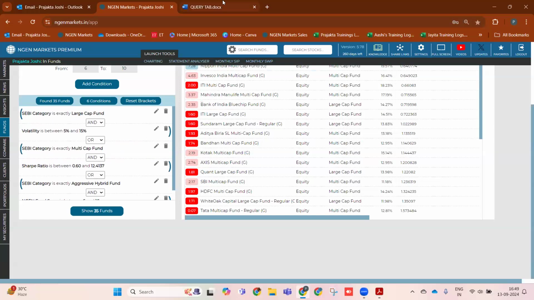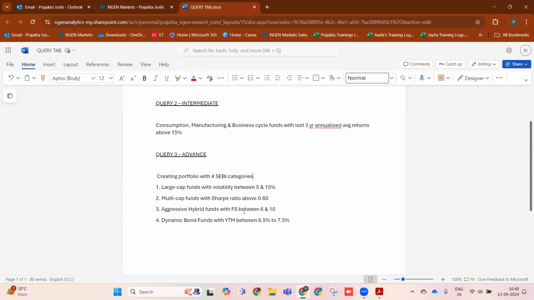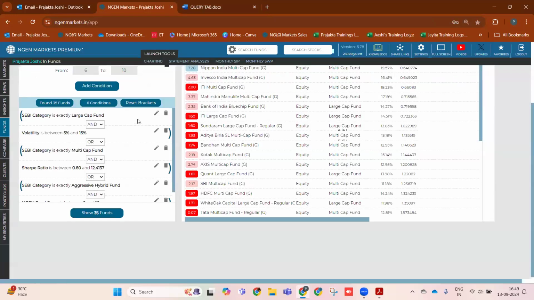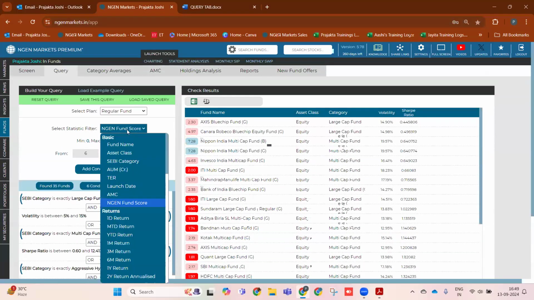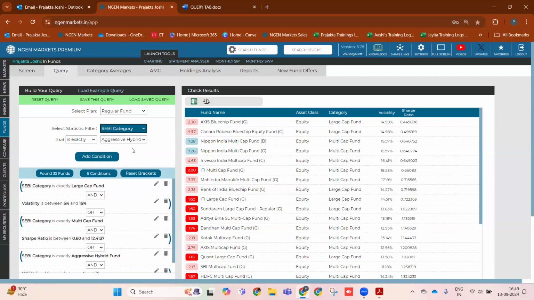To this, adding the last condition before taking them to the compare section. It's typically dynamic bond funds with YTM between 6.5 to 7.5. So you go back. This also highlights the fact that there is no practical limit on the number of conditions you can add. You can go on adding as many as you think is really logical. And practically applying brains is only one-time work. Once you've come up with this customized query, you can save this query for further reference.